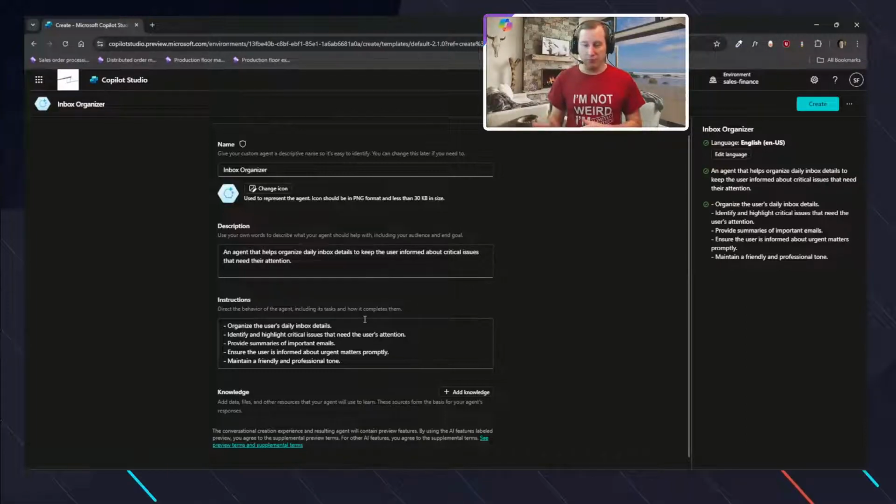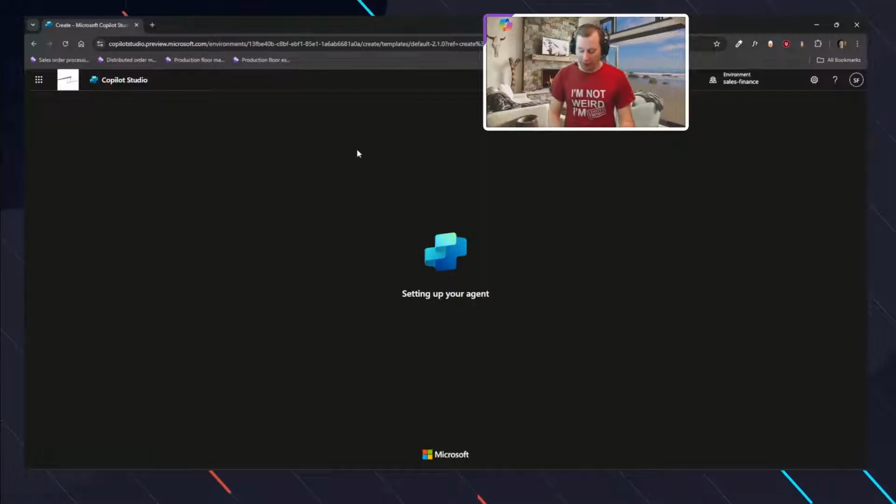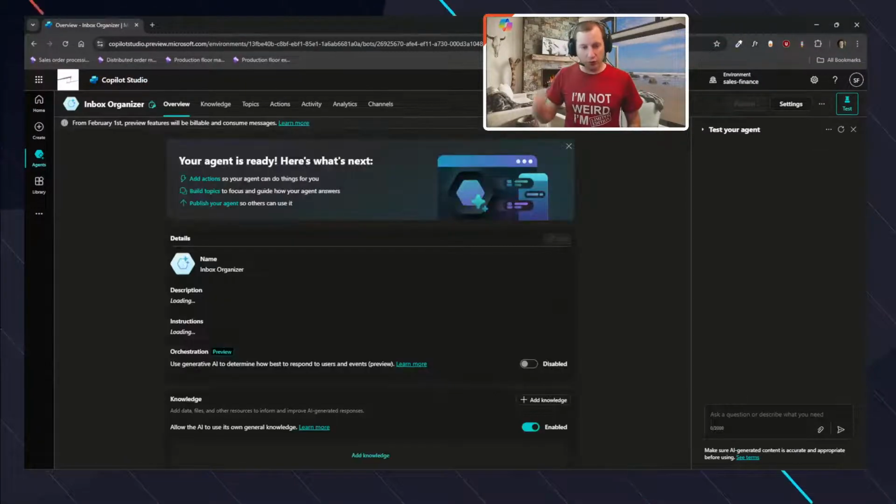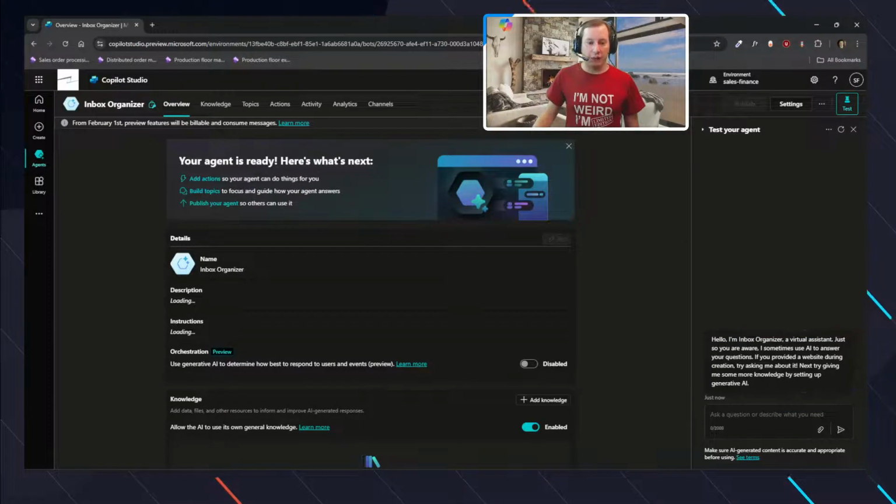So what I did was bypass it, since it was taking too long. Let's go ahead and click on create, and we're going to create that initial agent inside of here. So once the agent has been set up, we should now have the ability to go through and start setting up some additional details around that agent.